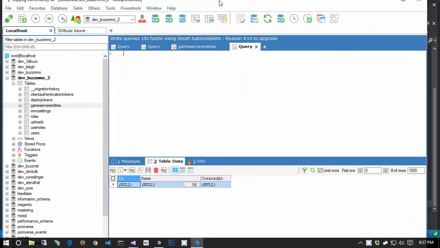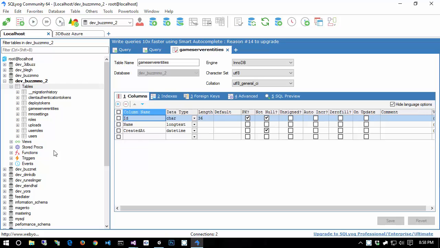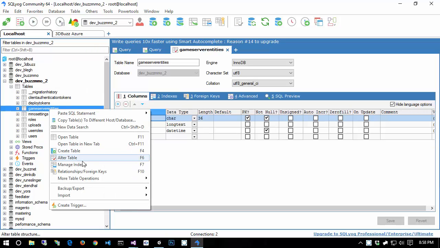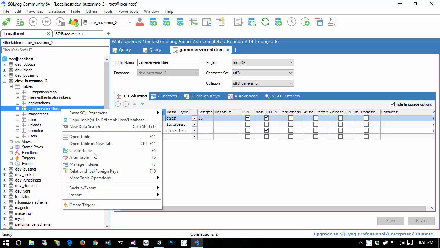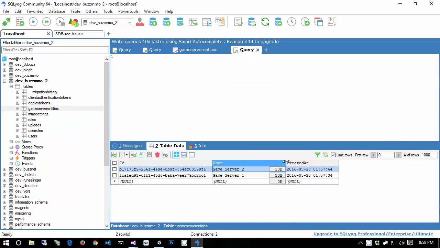And now if we come over here, we should be able to, I don't know, hit F5 or something. Or just close it and open it back up. That works too. Alter table. No, not alter table, open table. And check that out. We now have our 2 game servers registered. So they're now entities that we can refer to with the rest of our database schema.